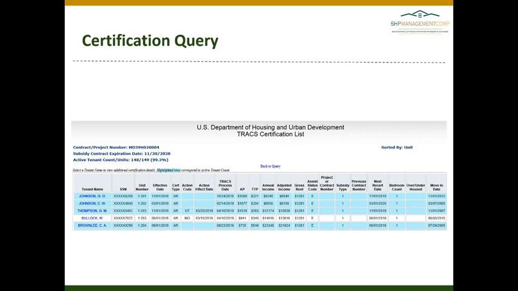If a household is listed as white, such as the 4th one down, this household is no longer active. The reason this household is not active is the last action was a move out. So that household has moved out of that unit, which is a valid reason why they are no longer active.